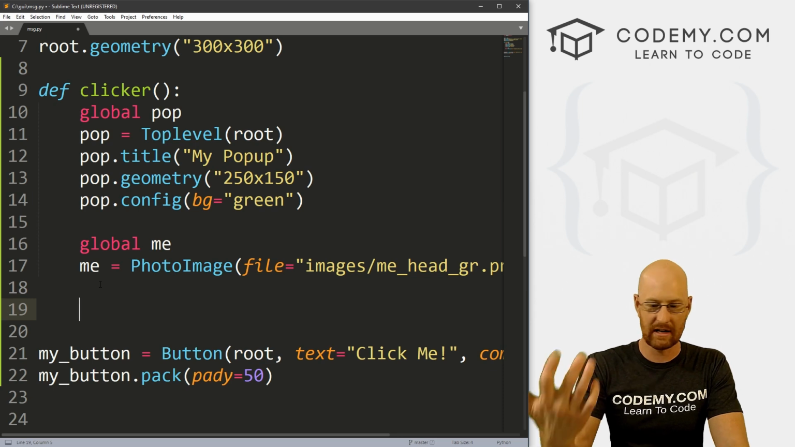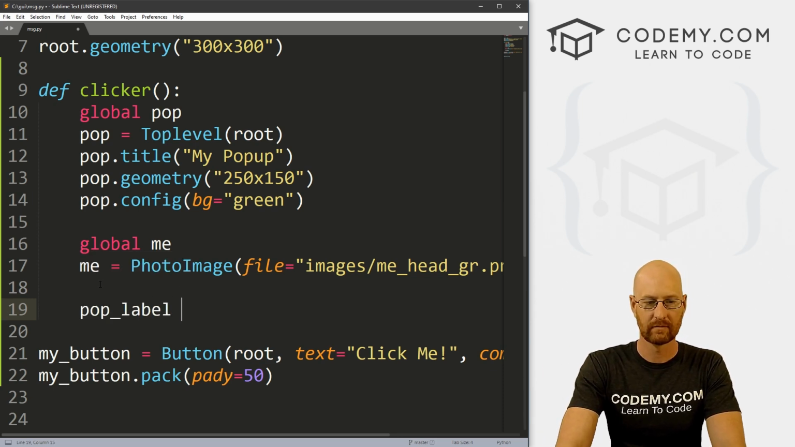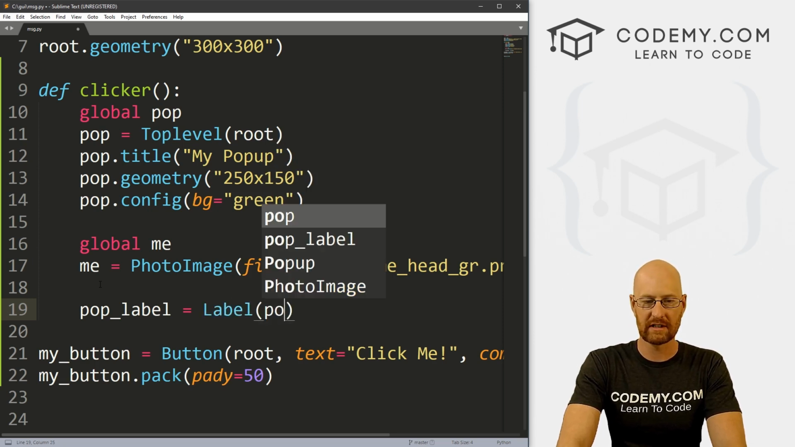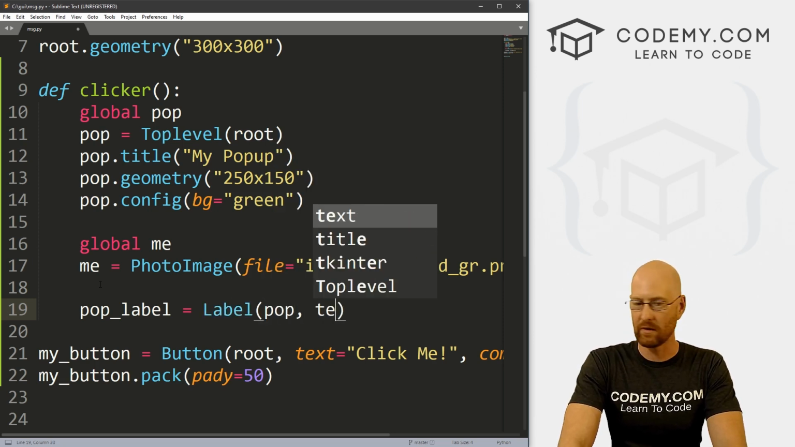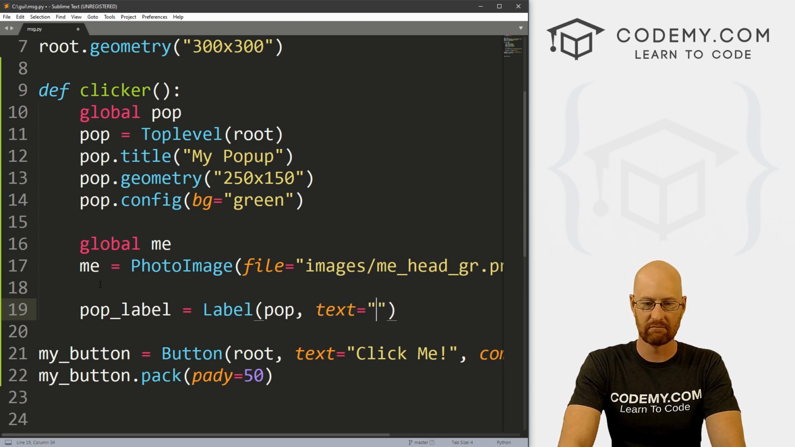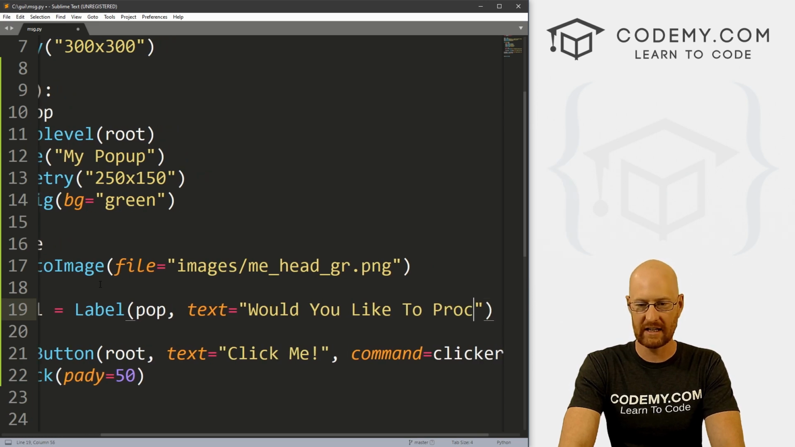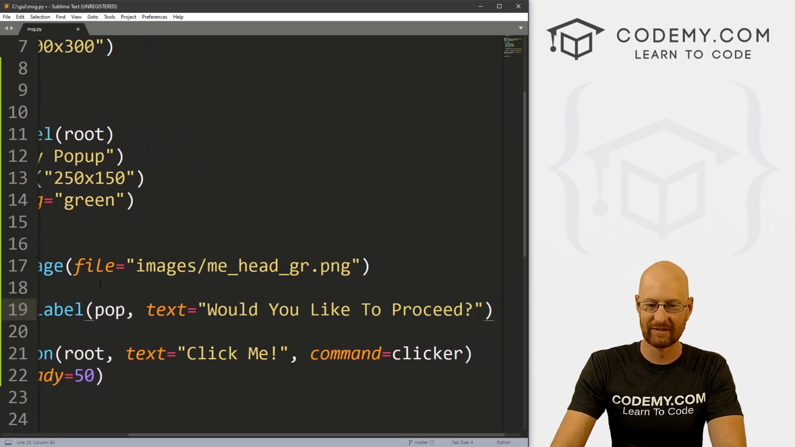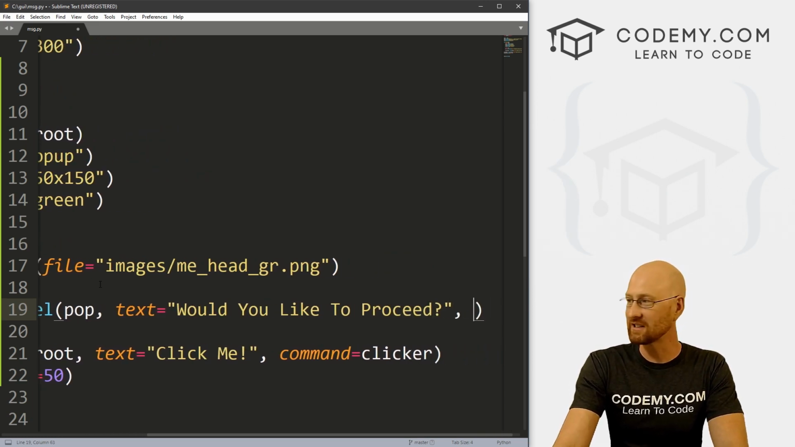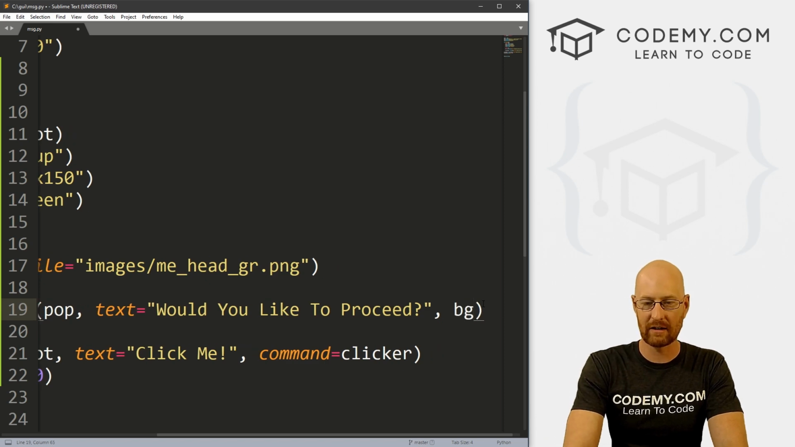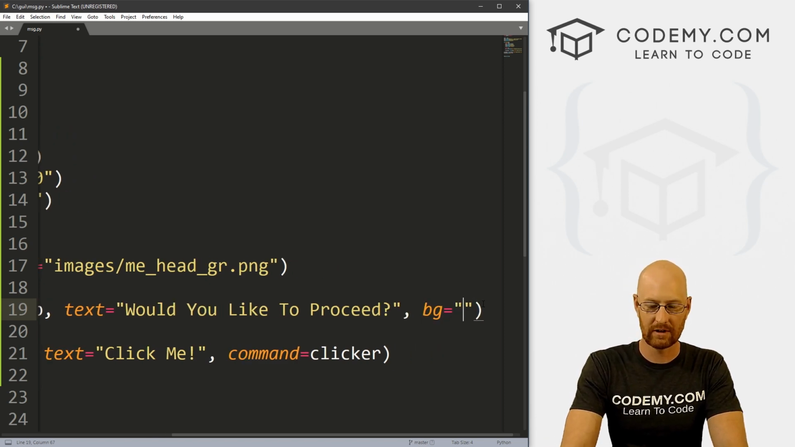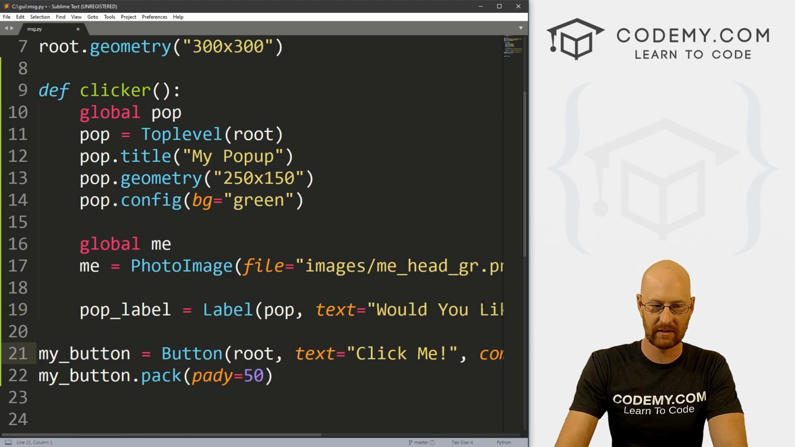So let's create a label in here. I'm going to call this pop_label, and this is going to be a label. We want to put this in our pop window. And we want the text to be, would you like to proceed? Whatever. And we can do anything we want to this too, right? So if we want to make the background color of this label, for instance, green like everything else, we could do that.